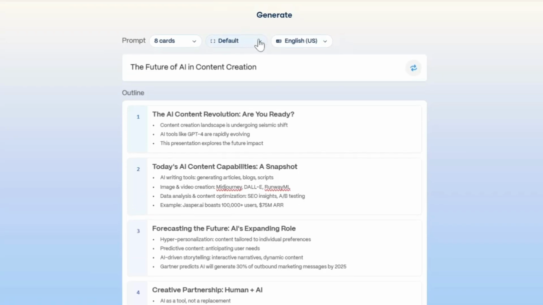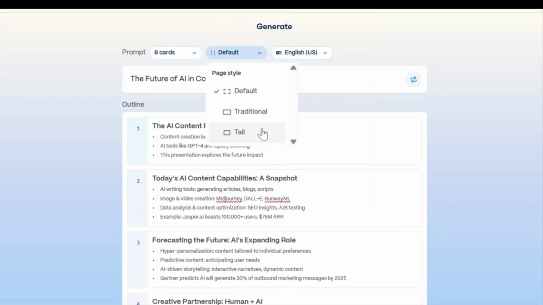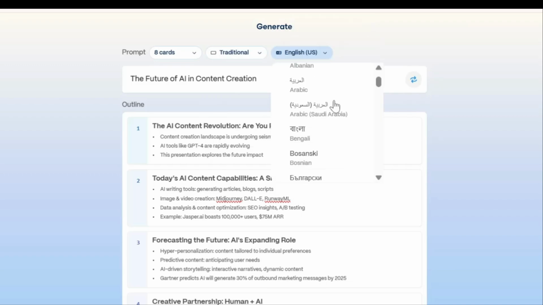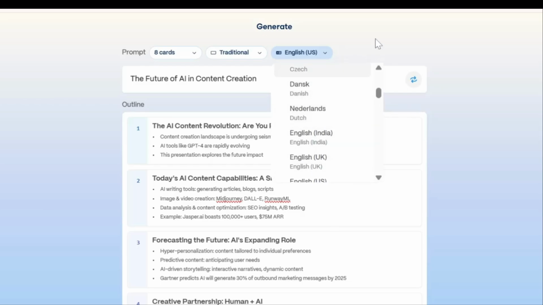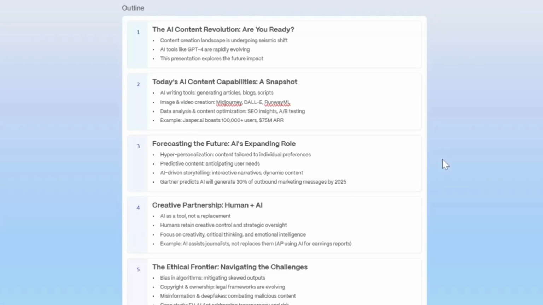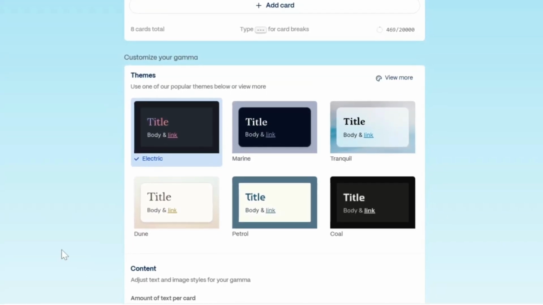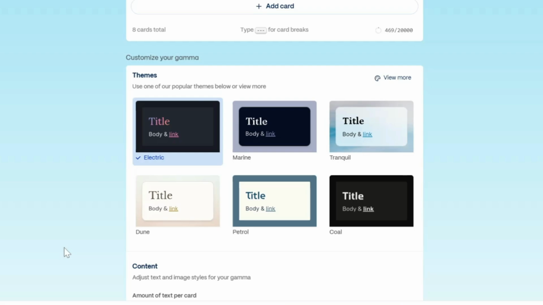Next, you will choose your page style. If you are planning to export to PowerPoint or Google Slides later, I recommend selecting the traditional page setup for compatibility. One impressive feature is language support. Gamma offers content generation in over 30 languages, making it perfect for global teams or multilingual presentations. As we scroll down further, you will see theme options. Gamma 2.0 has significantly expanded this section with beautiful, modern designs that would take hours to create manually in traditional software.